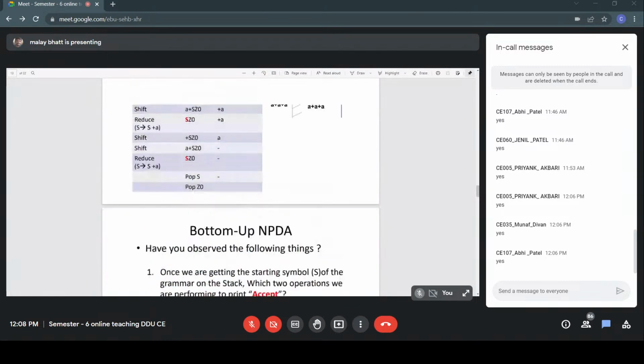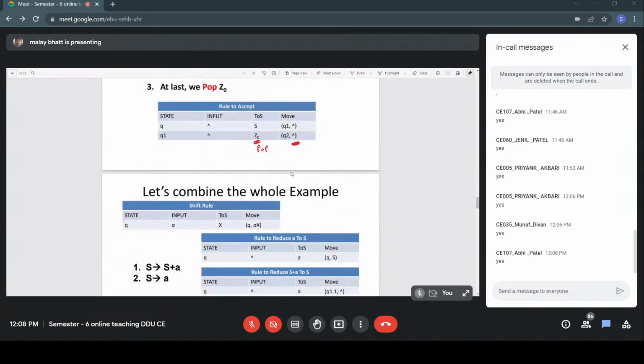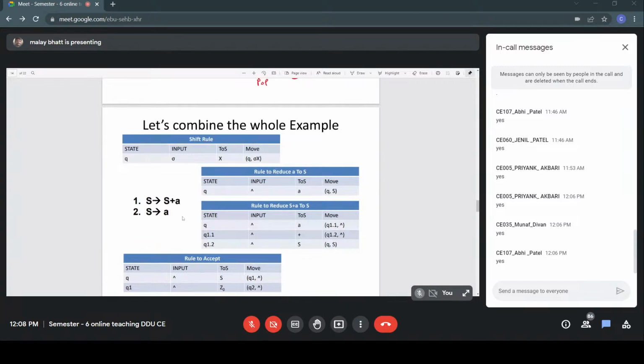So now, without doing all these examples, without doing this tracing for any string, we can write down the shift and reduce rules based on the grammar, right? So that you can see here. If I combine all these examples, then based on the grammar I can generate these four tables. The first is common, Q sigma x, the shift rule, which is common, we can write directly. Rules for acceptance, we can write directly: Q null S, Q1 null, Q1 null Z0, Q2 null.